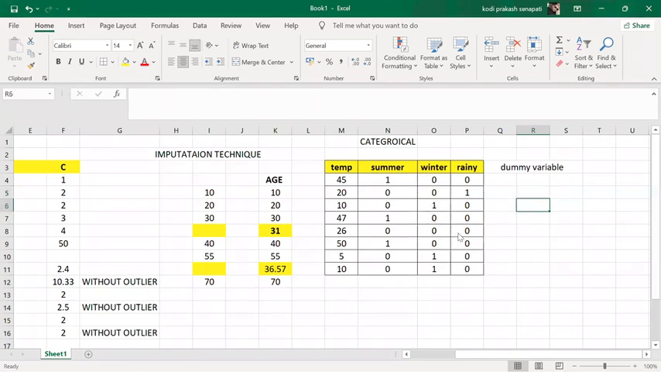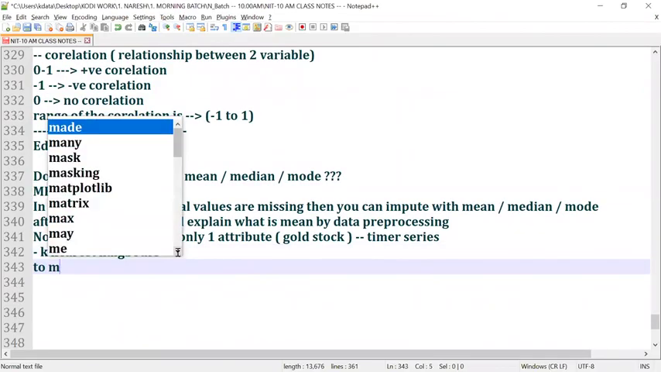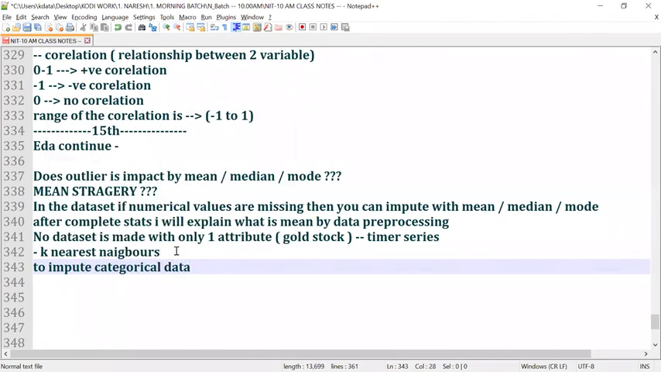Okay, guys. So let me write down here. To impute categorical data, we have 3 strategies.